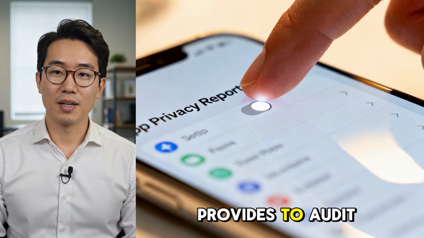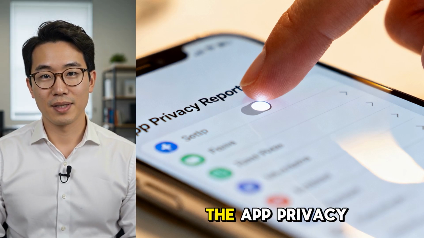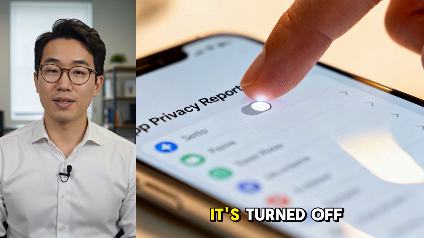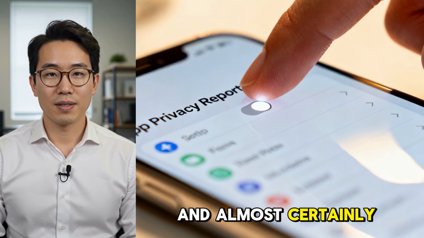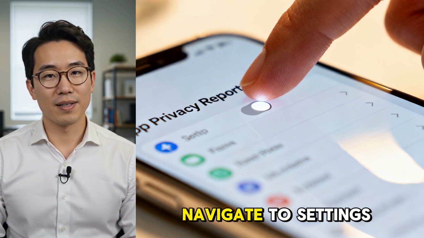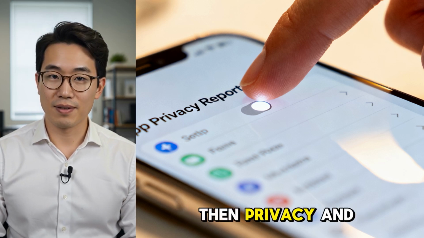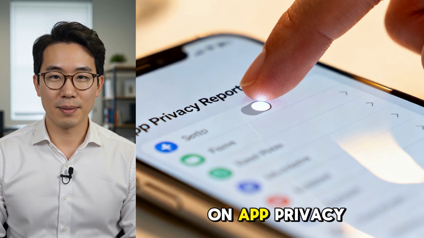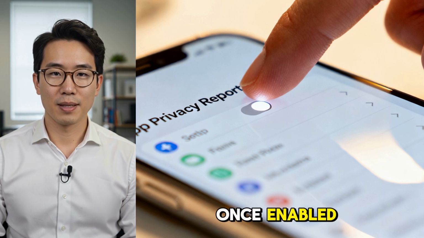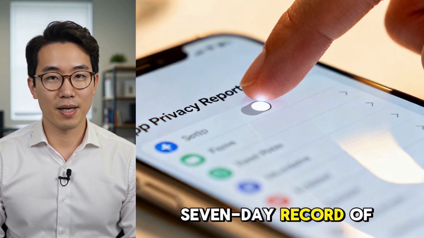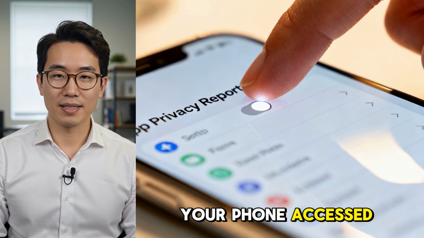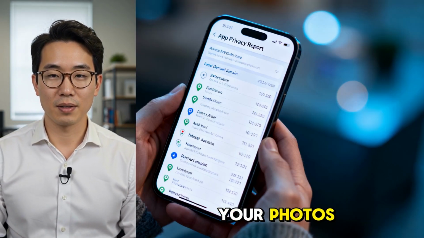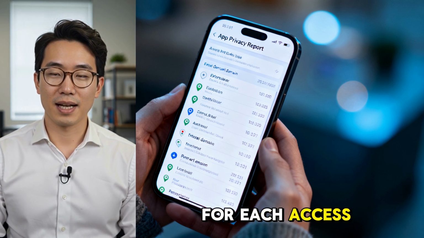The tool Apple provides to audit this specific behavior is called the App Privacy Report, and the most important thing to understand about it is that it's turned off by default and almost certainly never been enabled on your device. Navigate to Settings, then Privacy and Security, then App Privacy Report, and tap Turn on App Privacy Report. Once enabled, it starts building a rolling 7-day record of every time any app on your phone accessed the camera, the microphone, your contacts, your location, and your photos, with exact timestamps for each access event.